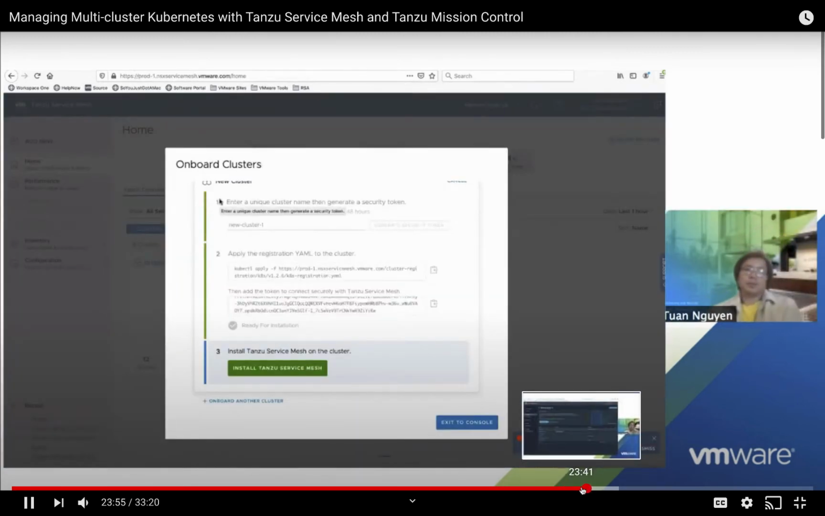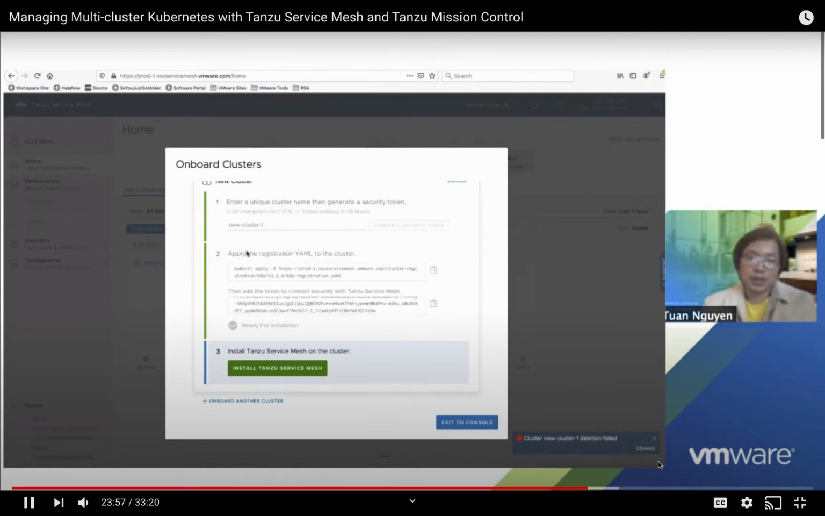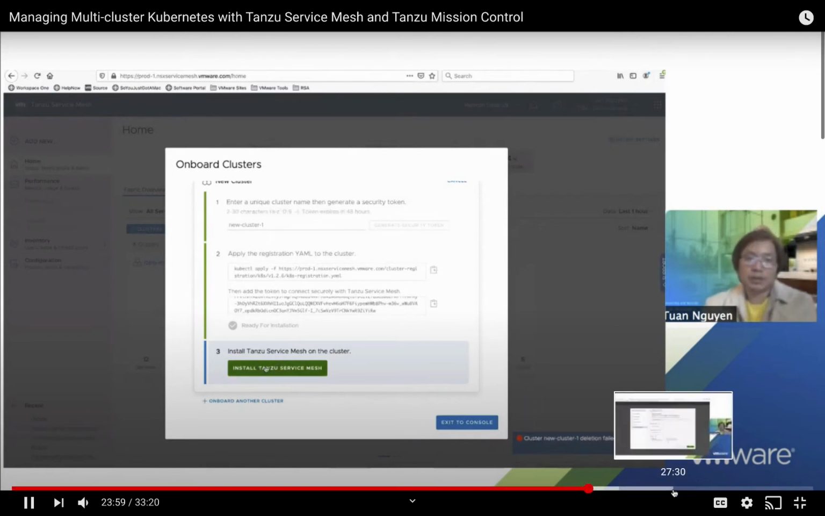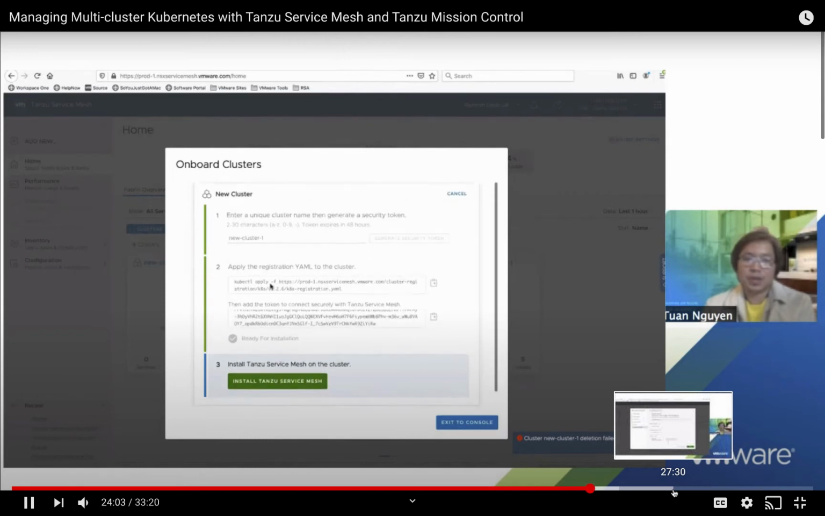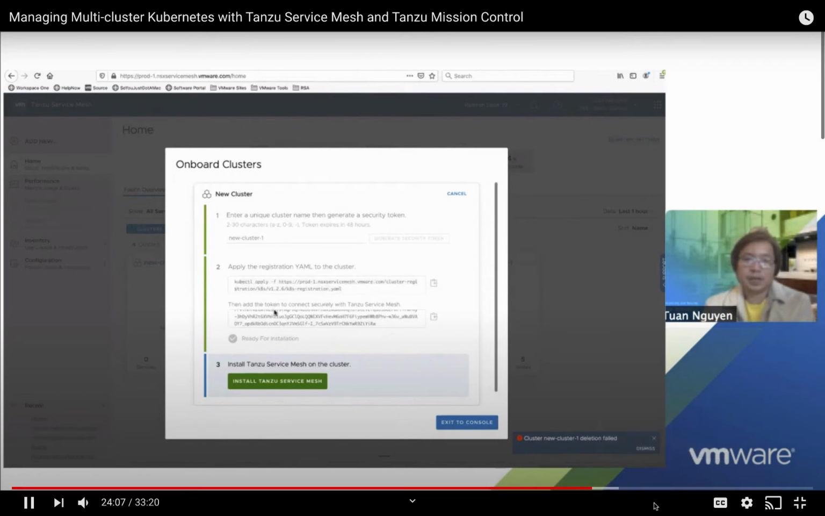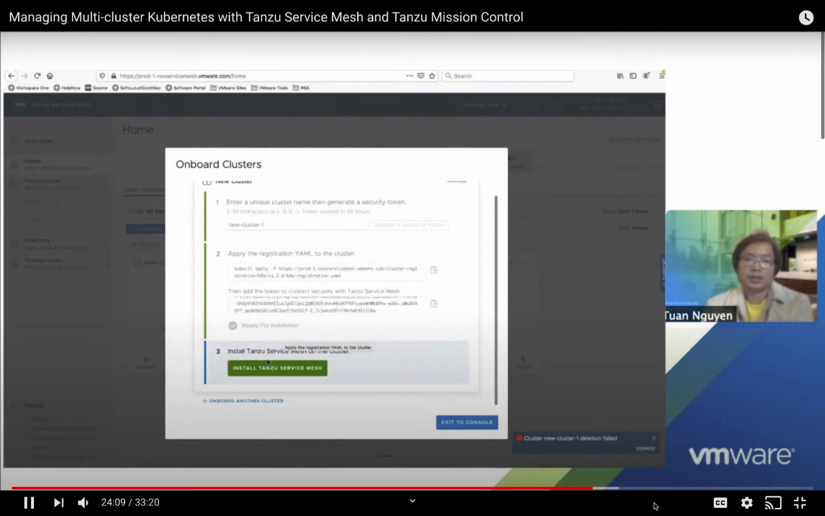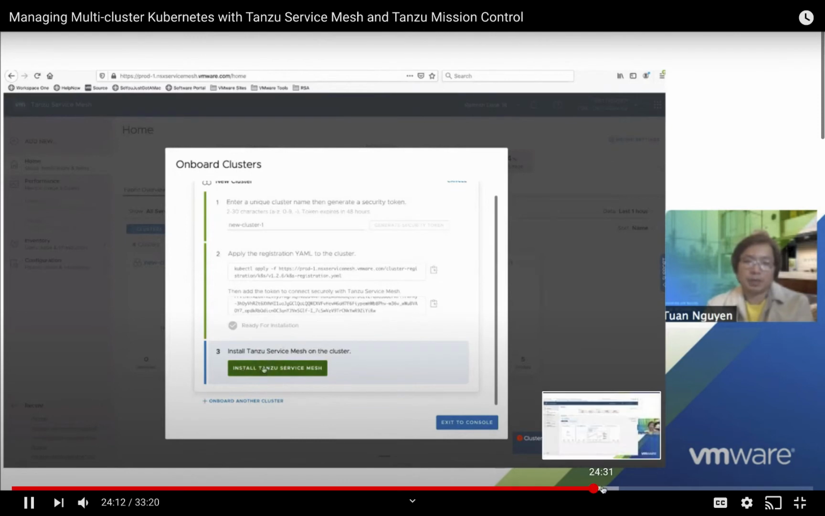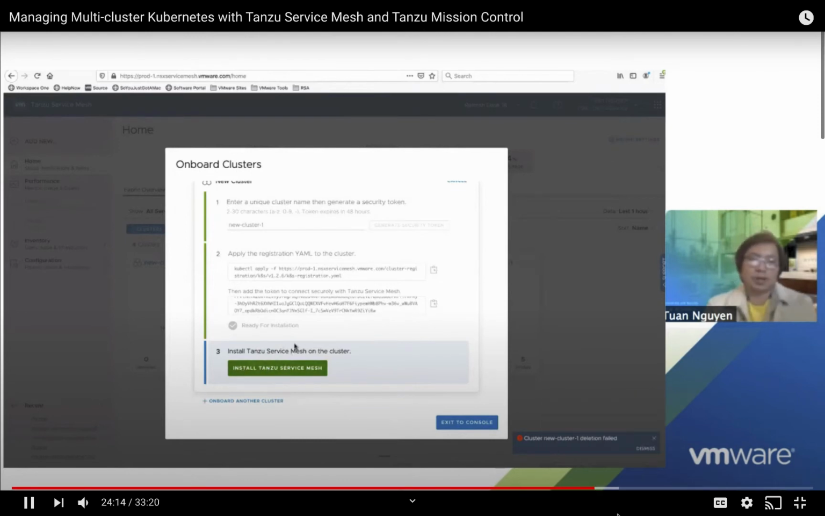Tanzu Service Mesh, which Susan just mentioned, right? So we're going to install it now. It's working now. You install the Tanzu Service Mesh after you onboard it. So there's a command you run in your cluster here, and then from there it takes you to the Tanzu Service Mesh. I only ran it once; I would not go and run it again. But basically, when you run it, your cluster should show up in here.